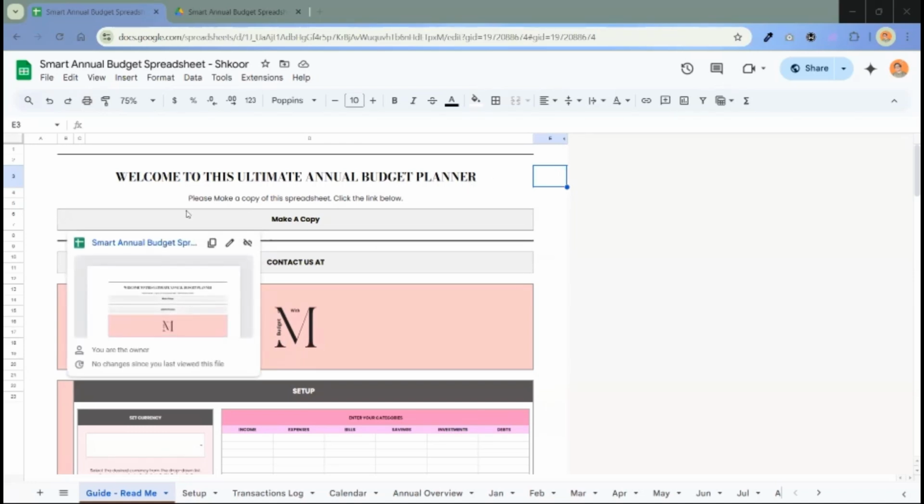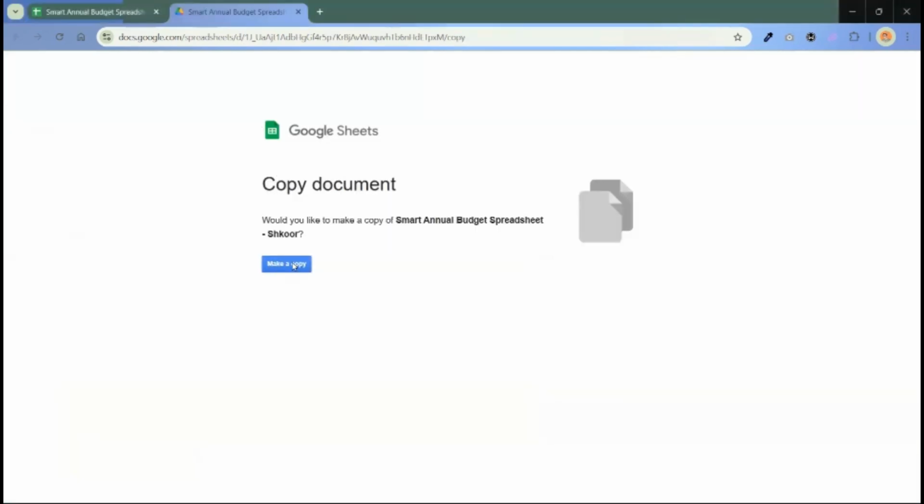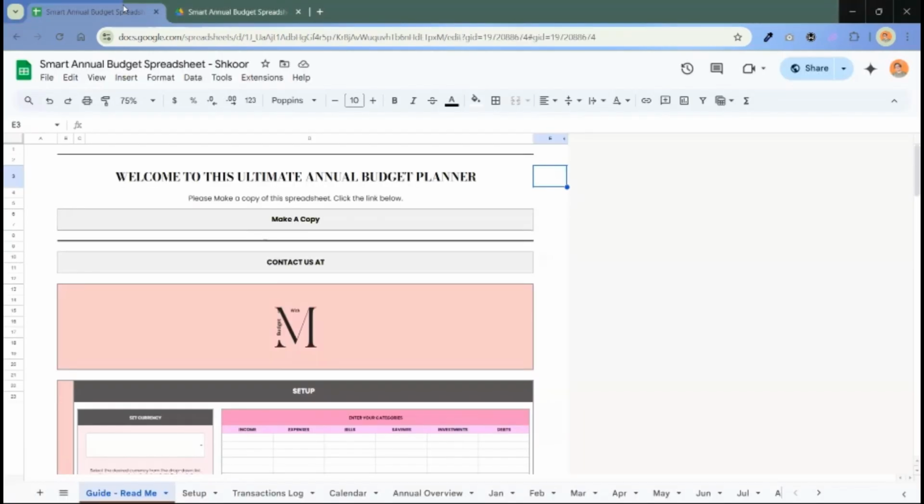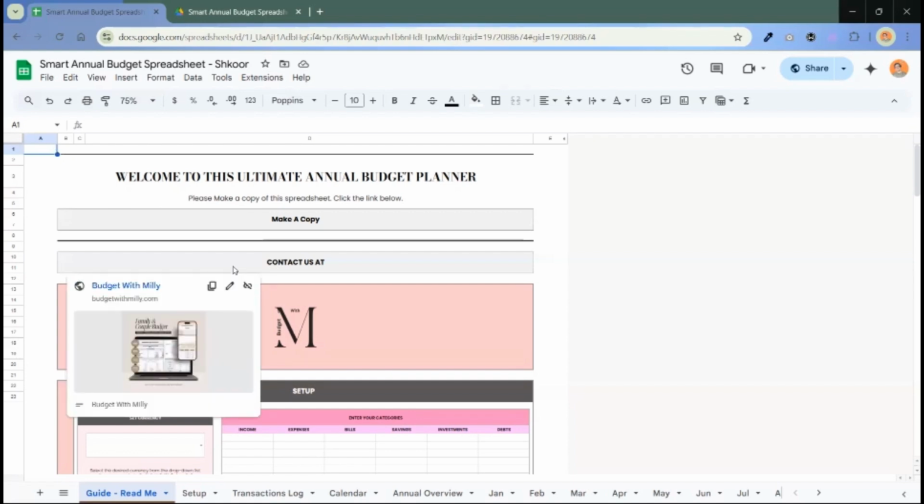The first thing you do when you receive the sheet is to make a copy of the sheet. How you do it, just click the link here, and this tab will open up and you click this make a copy option and a new sheet will appear like this, and that'll be your own so that you're free to make any changes. Other than that, if you have any queries, you can click here and reach out to budgetwithmillie.com and send your queries there so that we'll guide you about any questions you have or any problems you're facing about the sheet.